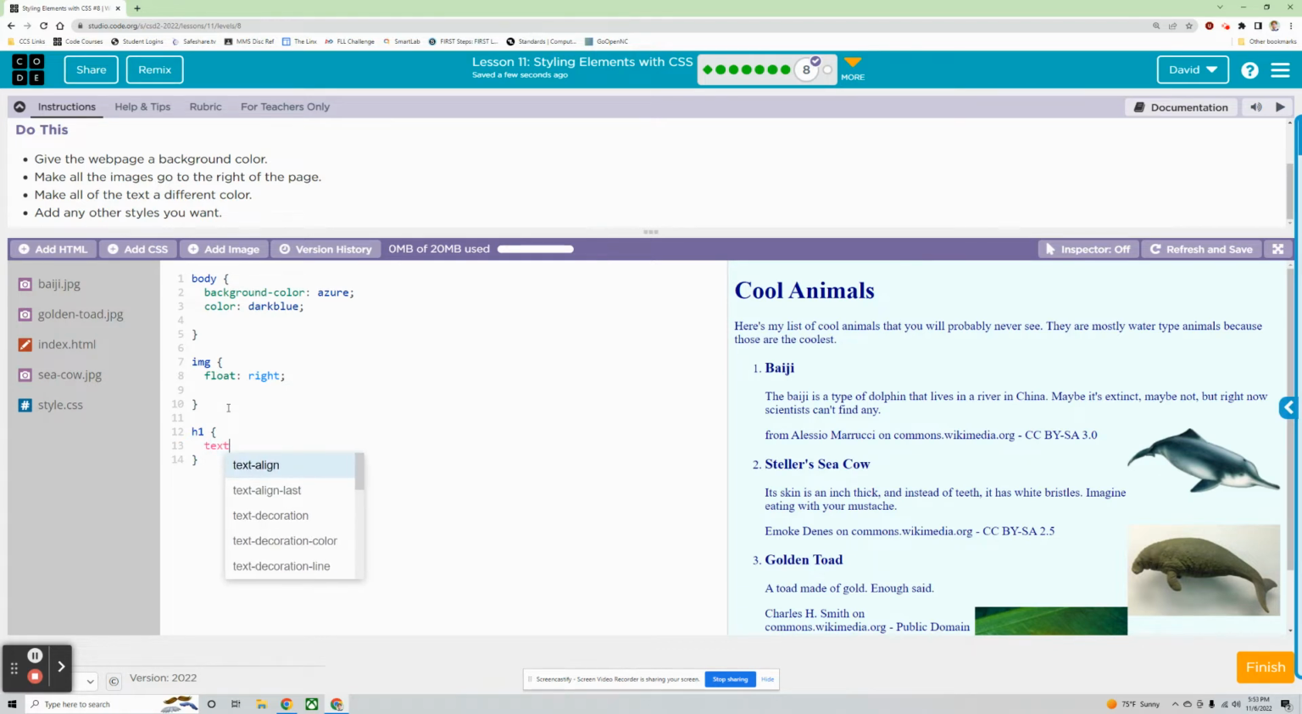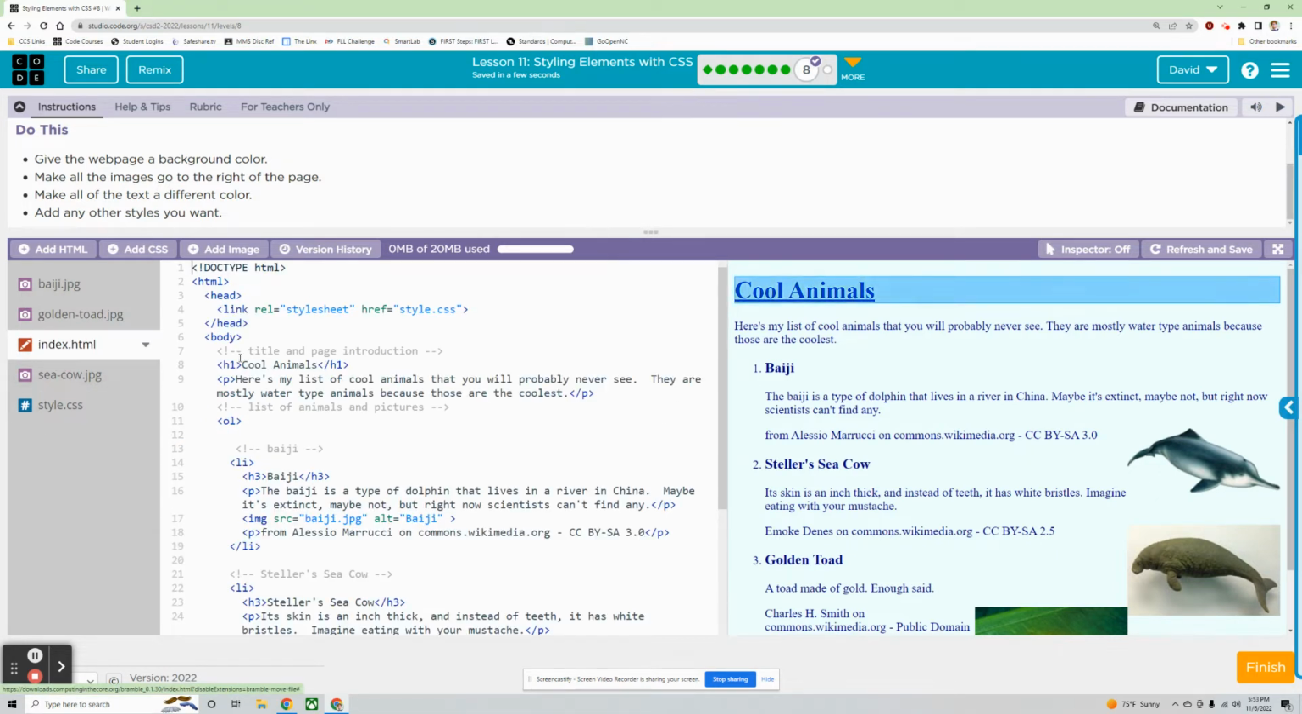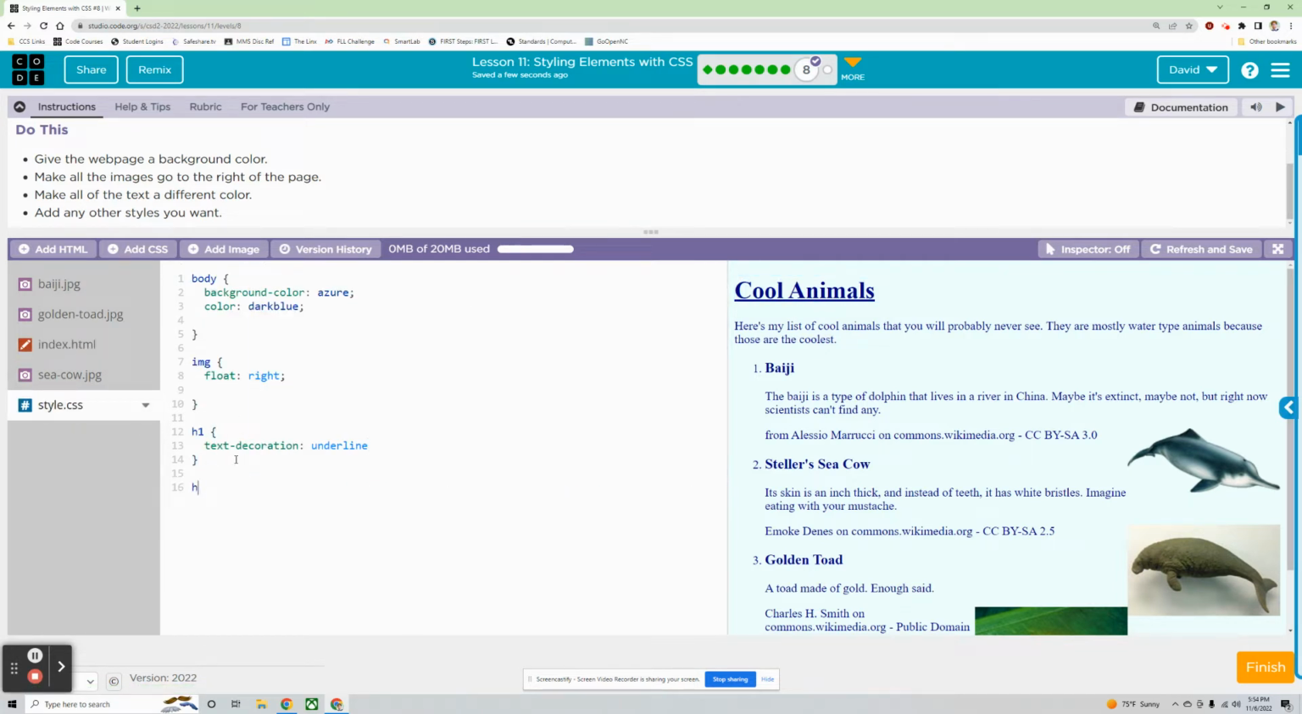Let's see, text decoration. Obviously, I love the text decoration. Let's underline it. And let's underline each of these. What are those? HTML. Those are H3 tags. Okay. So last thing I'm going to do is do another. Oop, I forgot to put a semicolon there. I'm going to copy this. That way that stands out a little bit better. I'm also going to change the color of the paragraphs.